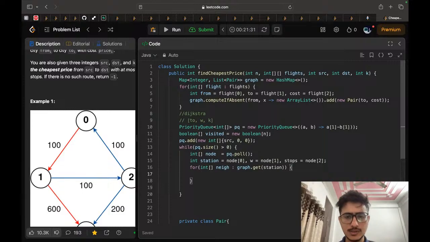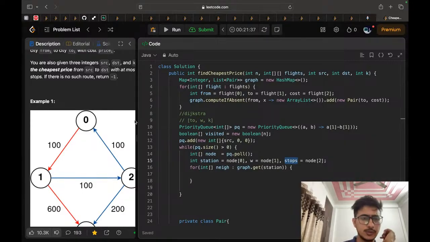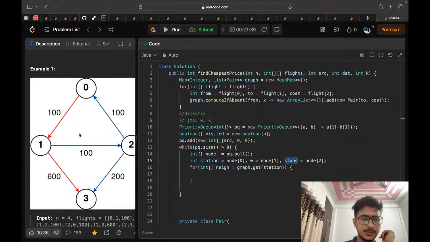And we will put, so this is our current stops we have taken. So initially we have taken zero stops. So once we reach this position, we will add plus one to our stops.